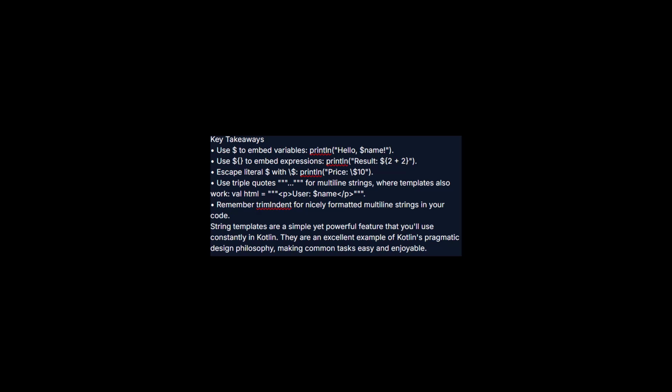Key takeaways. Use $ to embed variables: println("Hello $name"). Use ${} to embed expressions: println("Result: ${2 + 2}"). Escape a literal dollar with a backslash: println("Price: \$10"). Use triple quotes for multiline strings, where templates also work: val html = """<p>User: $name</p>""". Remember trimIndent for nicely formatted multiline strings in your code.